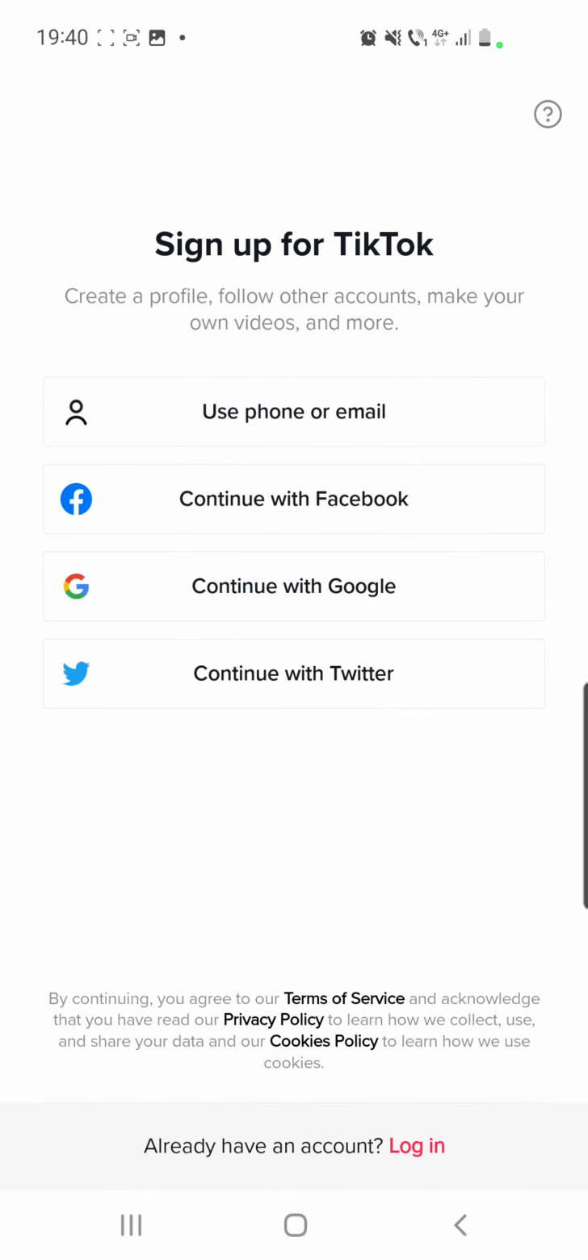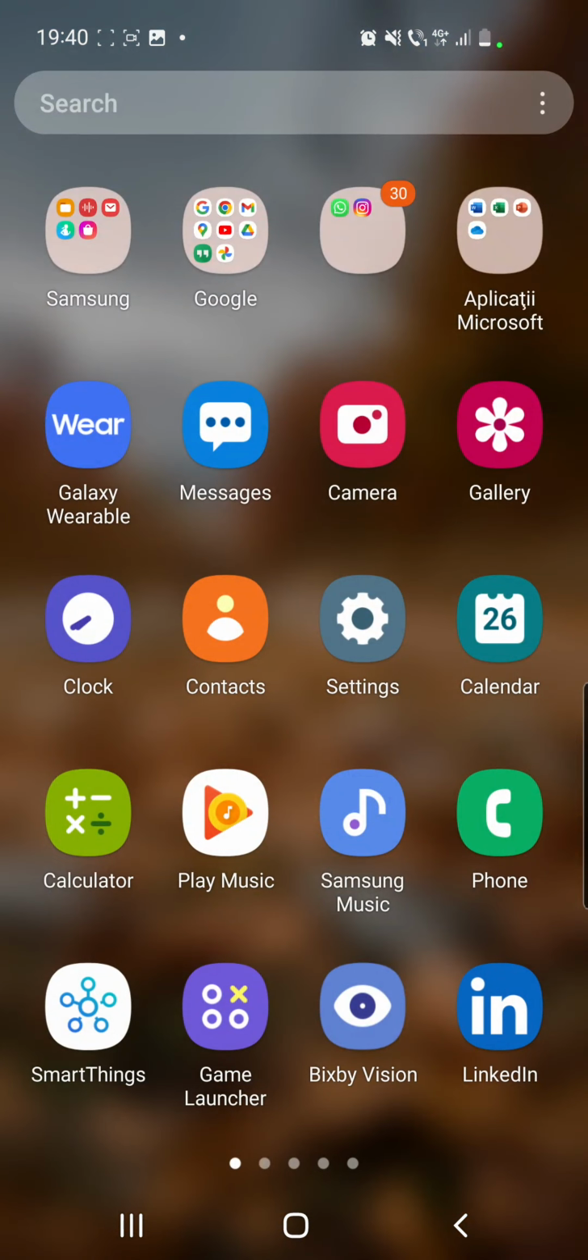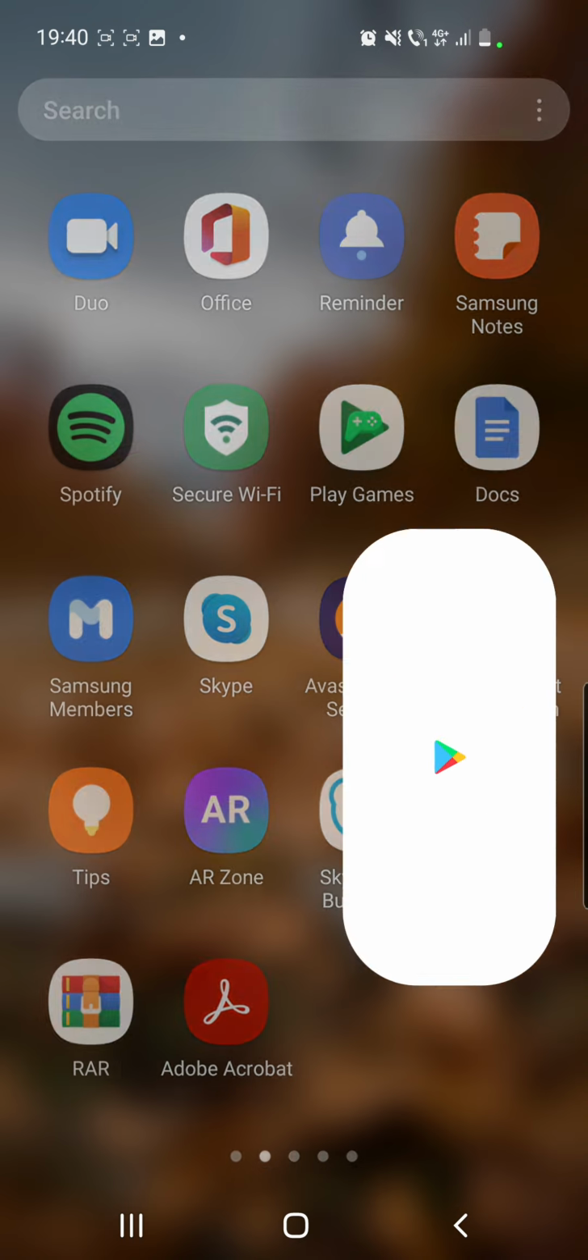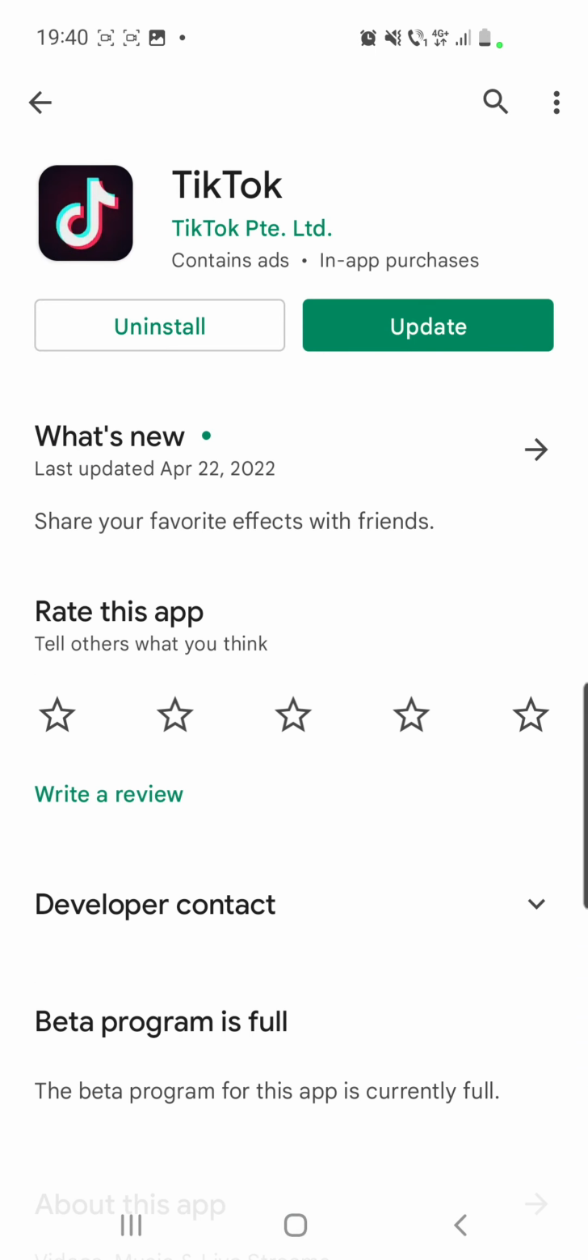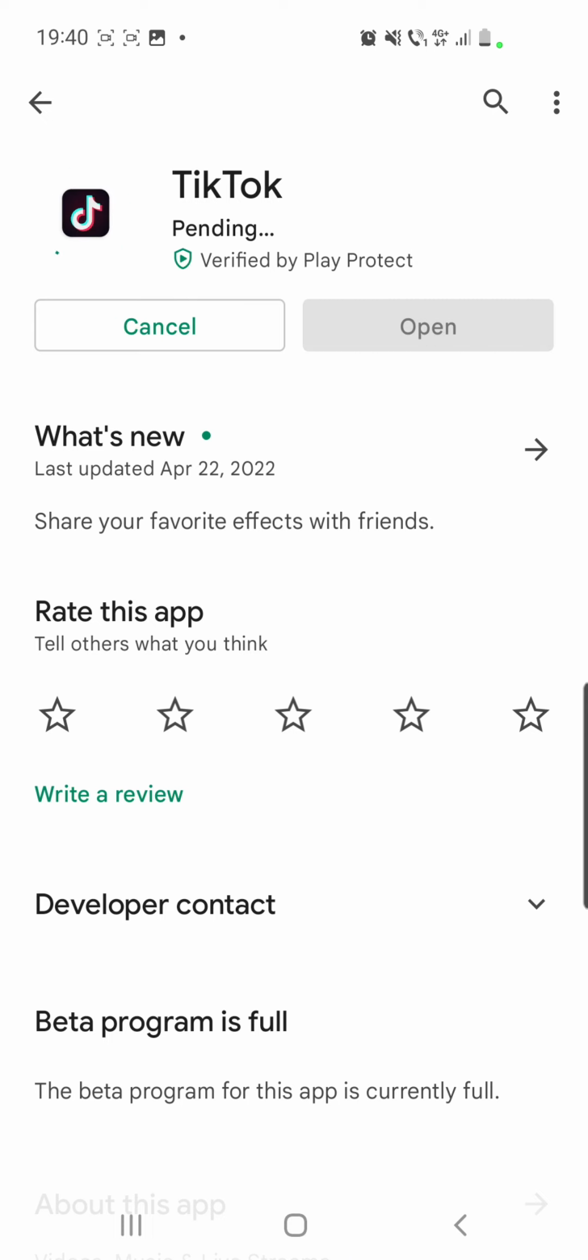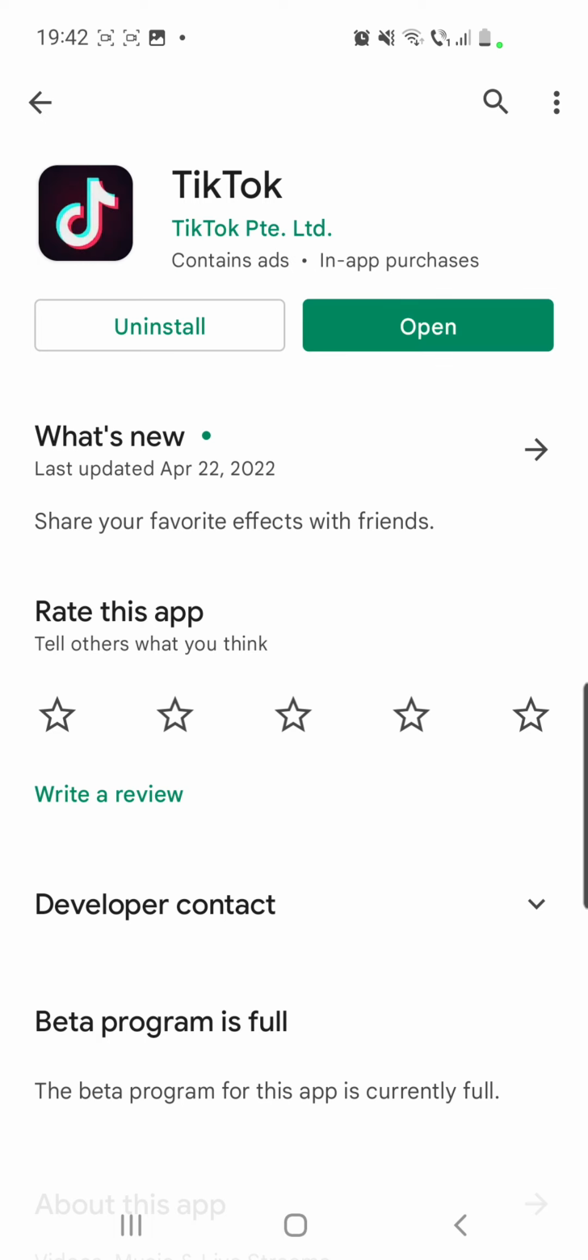I have a few options for you. First of all, you have to make sure, of course, because it's very important, to update your TikTok app. So you can go to your Play Store, search for TikTok, and then see if you have an update button. I have an update button, so I can click on it, and after that I think it will work. Now my app is updated, so we can try to open it and see if it works now.